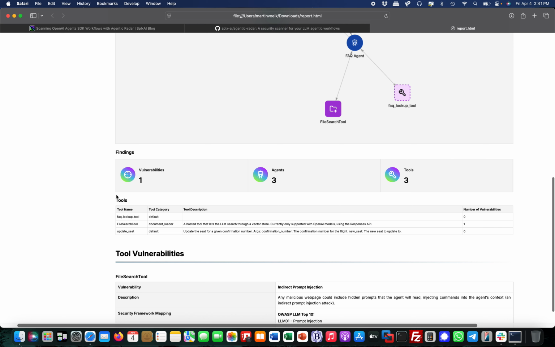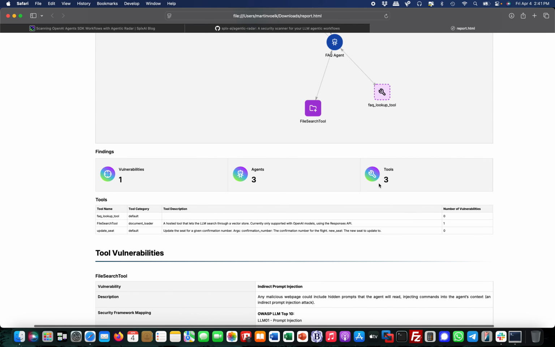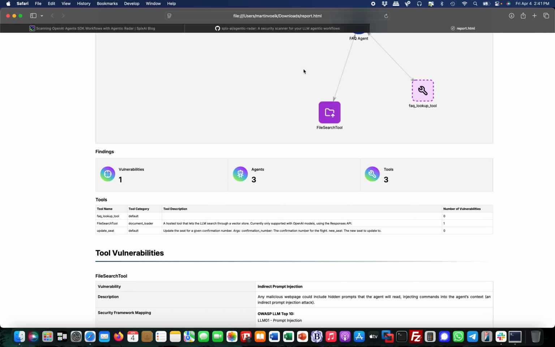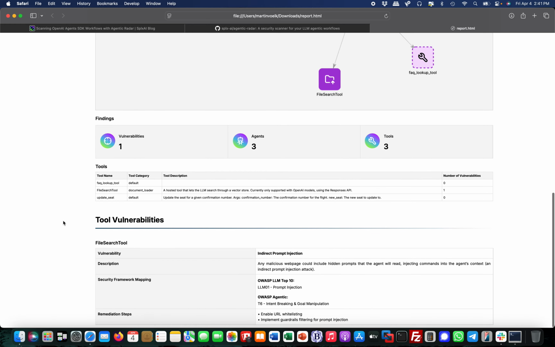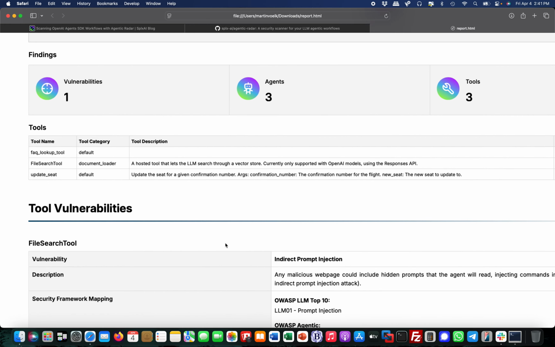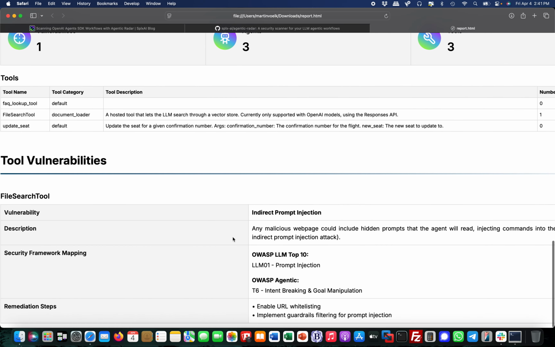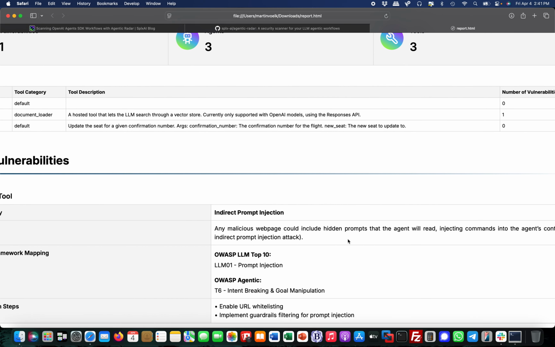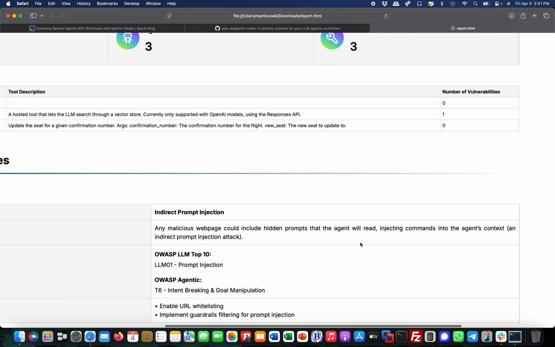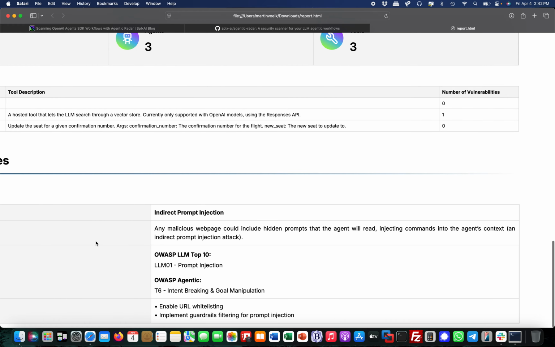For example, here we have three tools which can be invoked: the file search tool, the FAQ tool, and the seat booking tool. We have three agents, as we already counted. And it's also telling you what kind of access or what kind of vectors you have from a vulnerability perspective. It says here that any malicious website could have a hidden prompt injection, and this is then inserted into the agent's context, and that's classical LLM01 prompt injection.